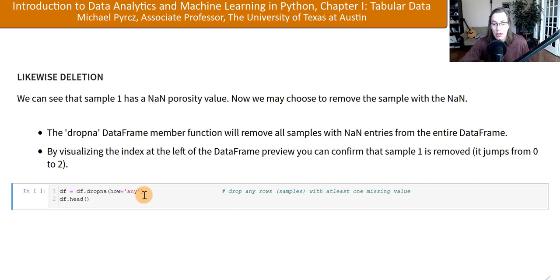What you can see right here is that if any of the features are missing, it drops the entire sample. Now, you could do all, where all features must be missing for you to drop. You can make a choice on those. Likewise deletion is the case where you drop if any are missing. Let's go ahead. Are we going to see that drop?